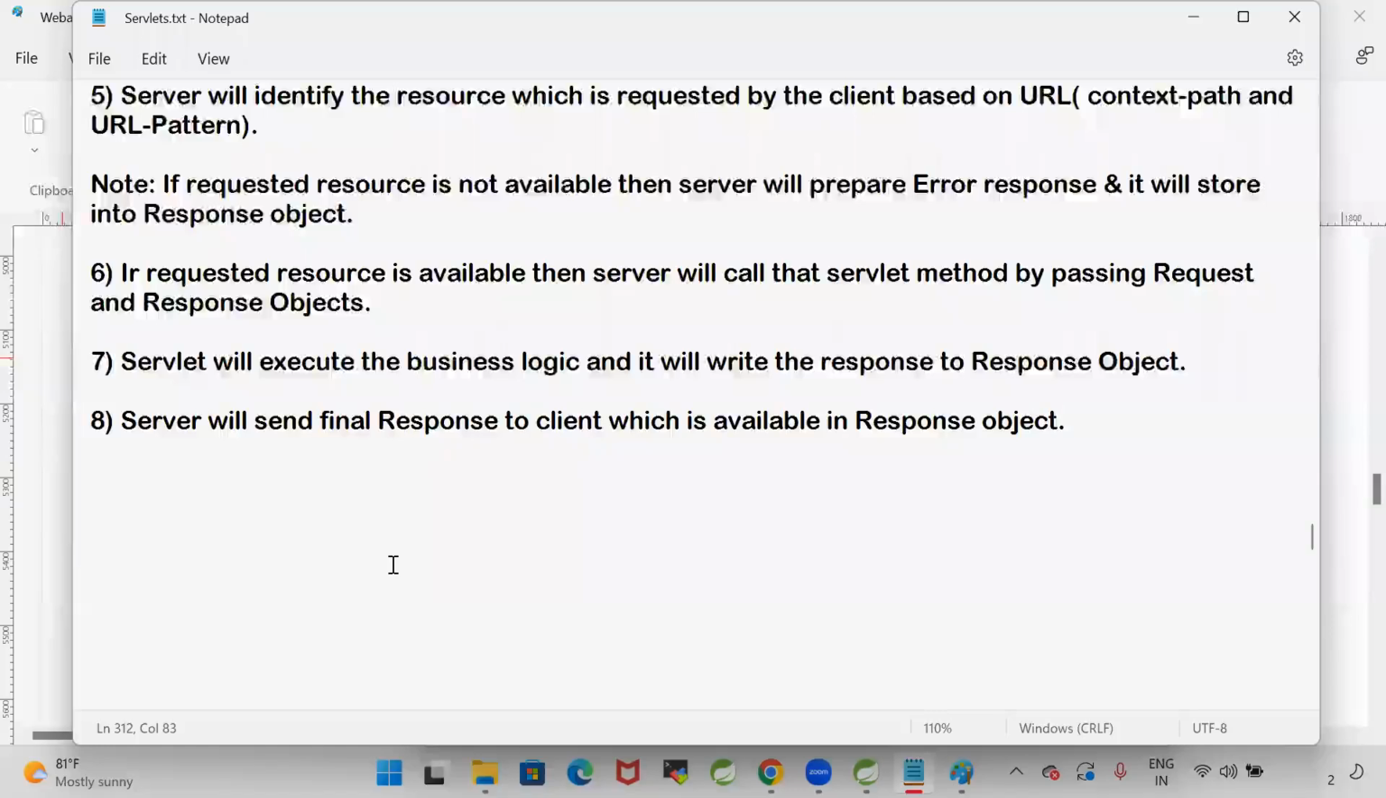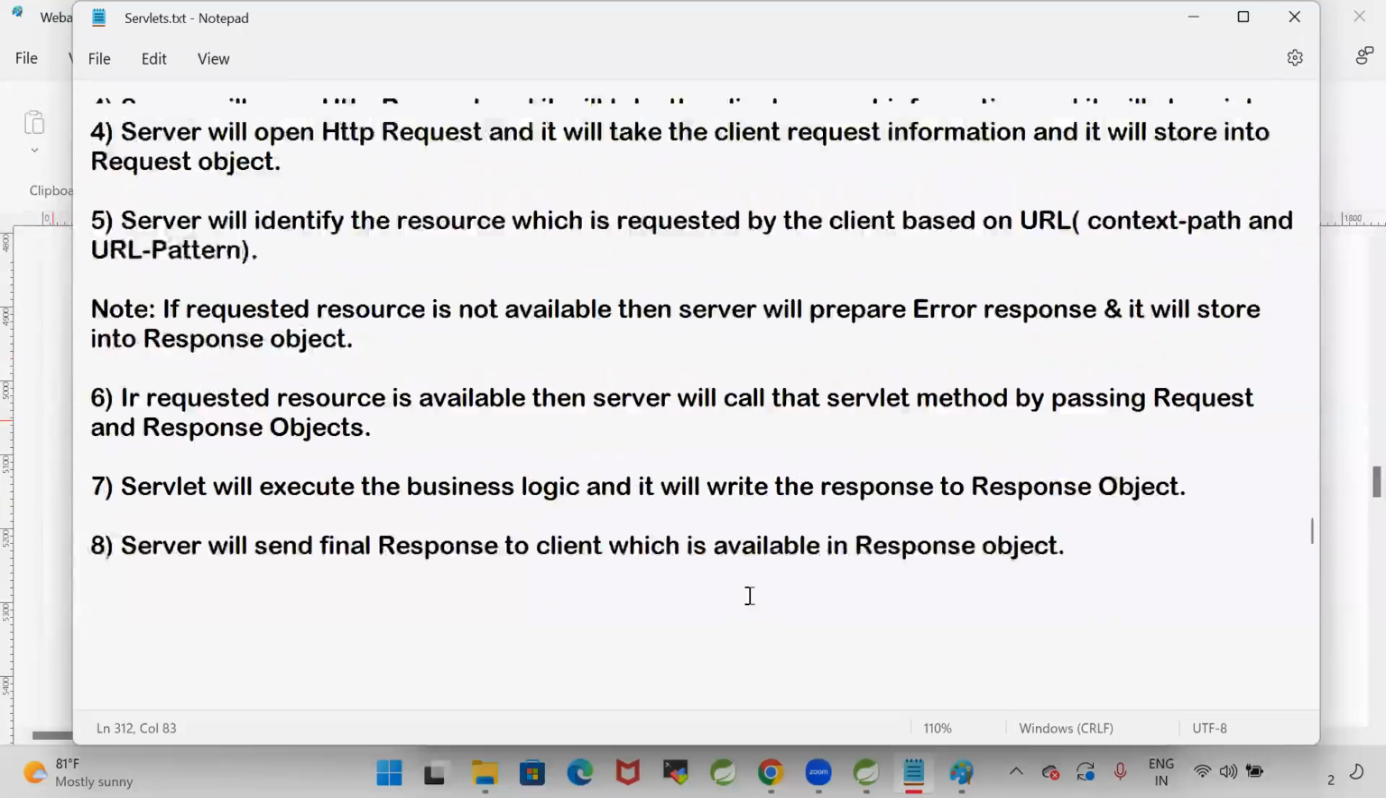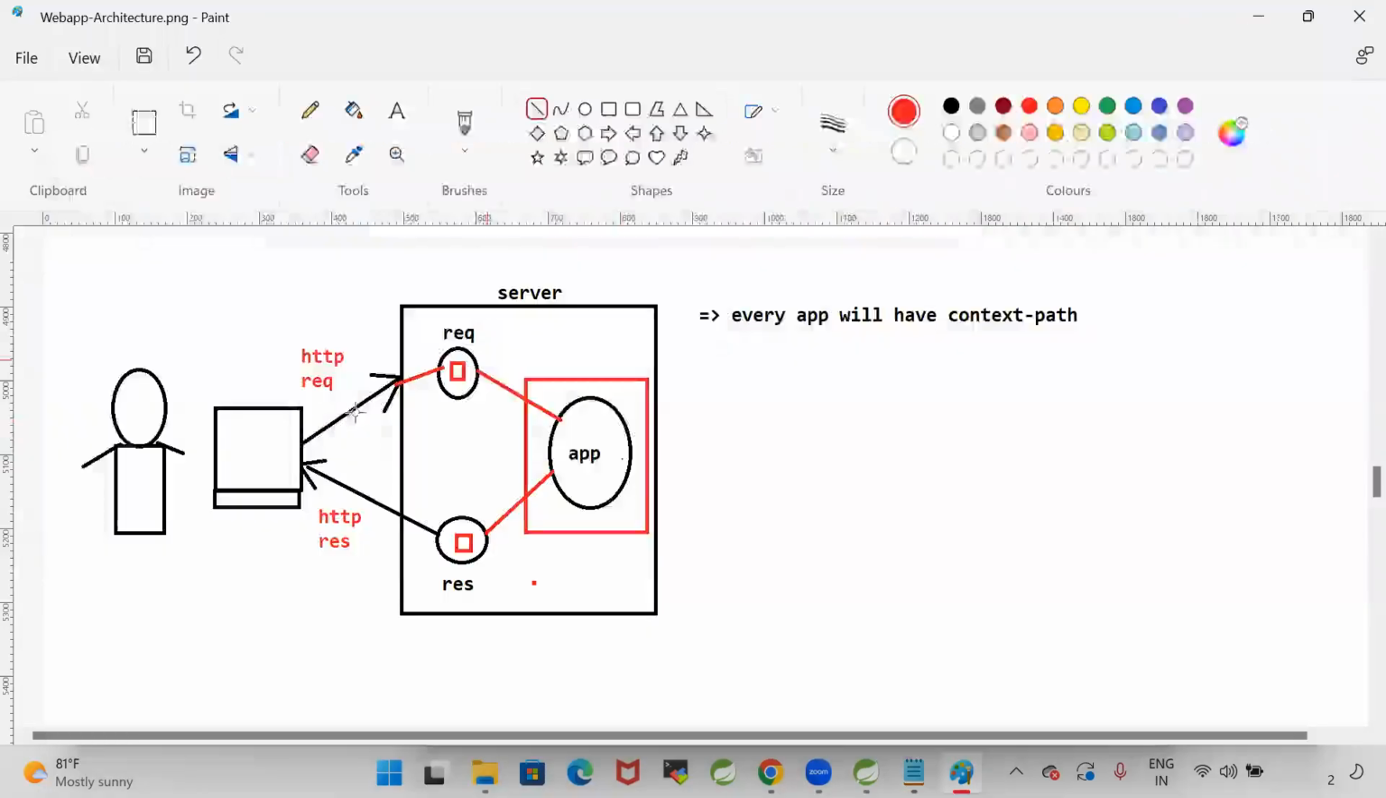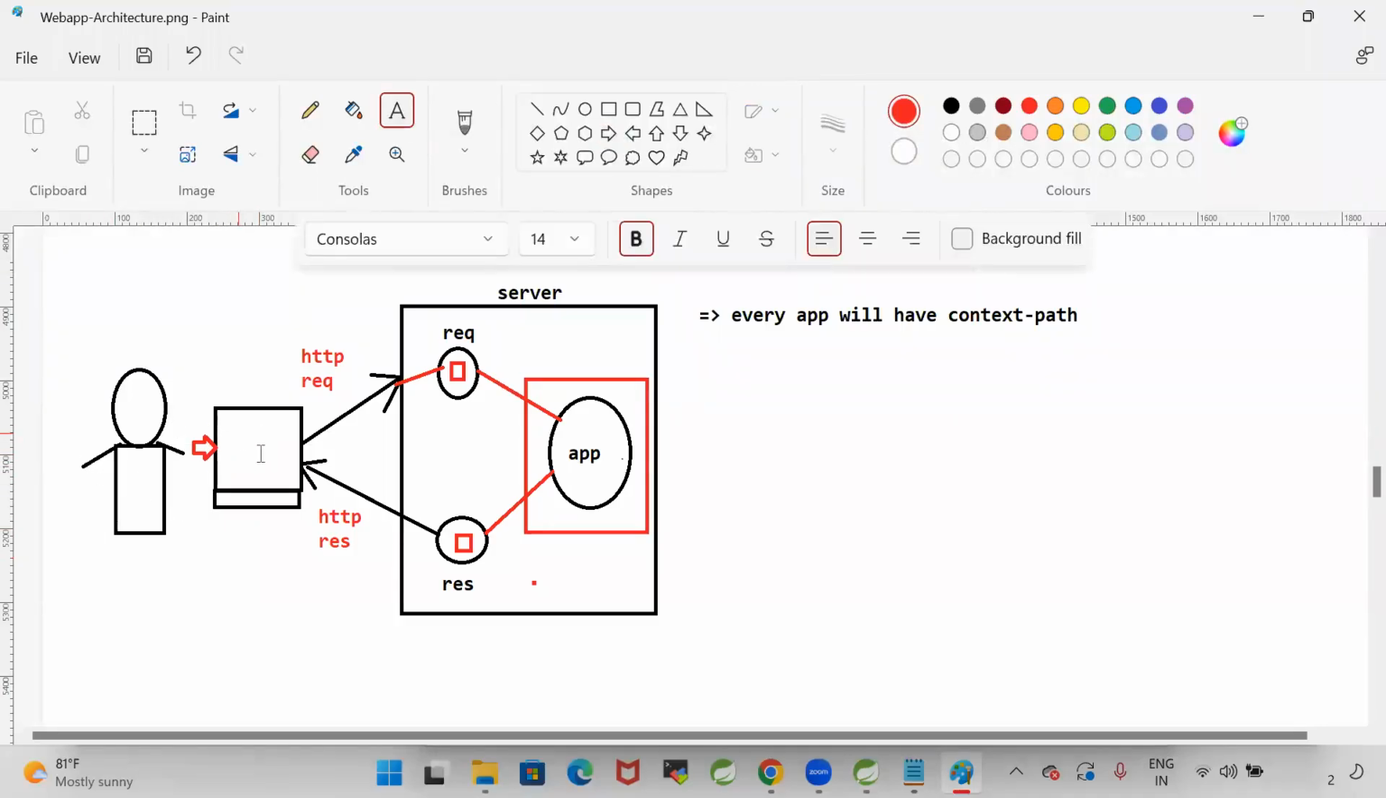So this is the process of a request. Whenever you send a request, these many steps are working in the background. So read it. This diagram will represent everything. So client is making a request, client is using a browser. Client is sending a request, and the browser is manipulating that request.